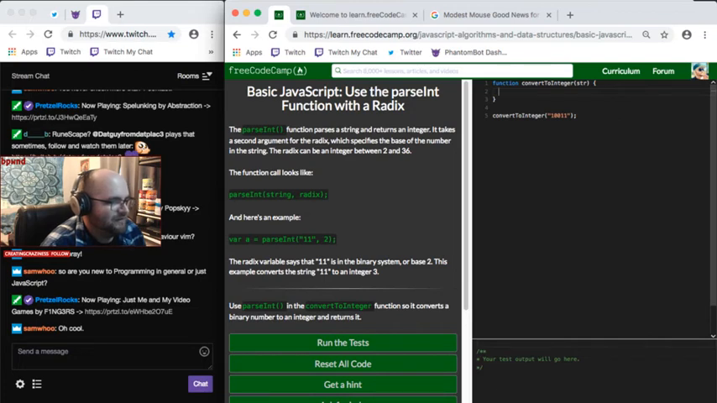It takes a second argument for the radix, which specifies the base of the number in the string. The radix can be an integer between 2 and 36. The function call looks like this. Here's an example.